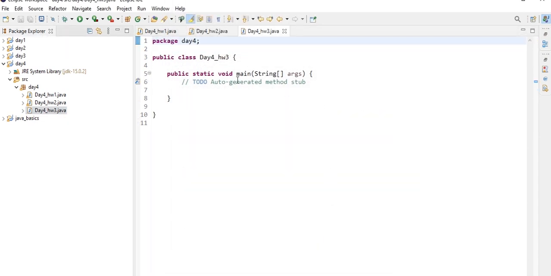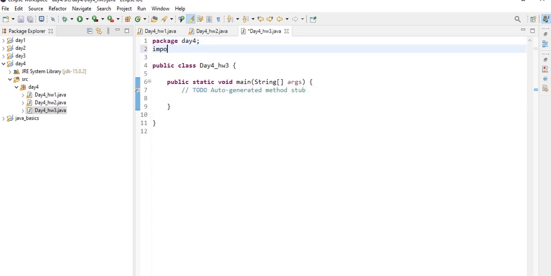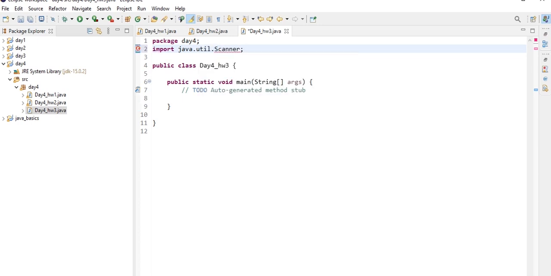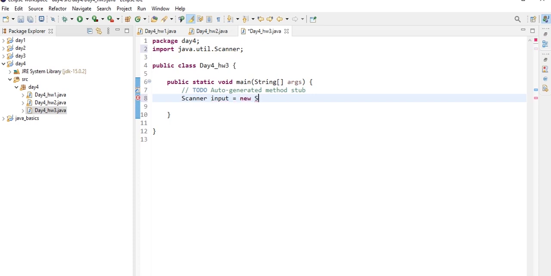So here is the Day4_Homework3 class created in the package day4, and we are going to write our code here. So first let's import the Scanner class, which is available in the util package. Import java.util.Scanner, and make sure that Scanner starts with a capital letter. And now let's create an object, scanner input is the object's name, and we are using the new keyword, and Scanner, and we are passing System.in, that is input.